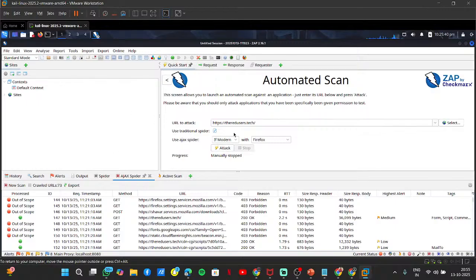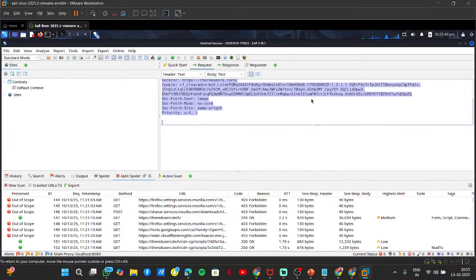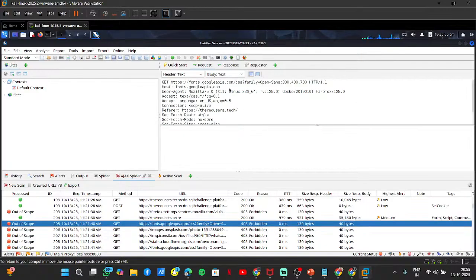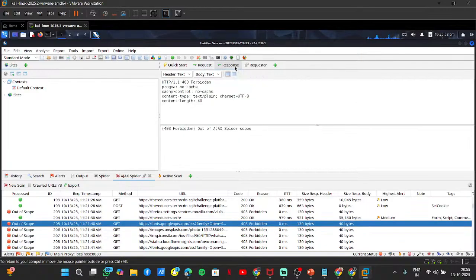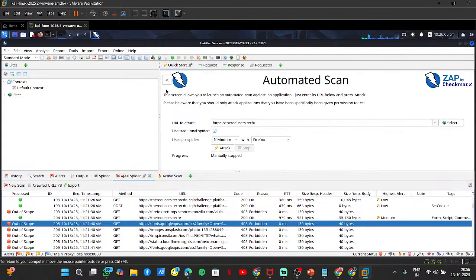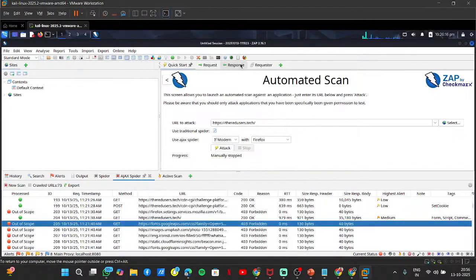Okay, so this was an automated scan. This is the same as Burp Suite, like requests. If I click on this URL, then it will show the request and the response from this URL. Okay, so this is the whole thing of this one, and we just leave it.